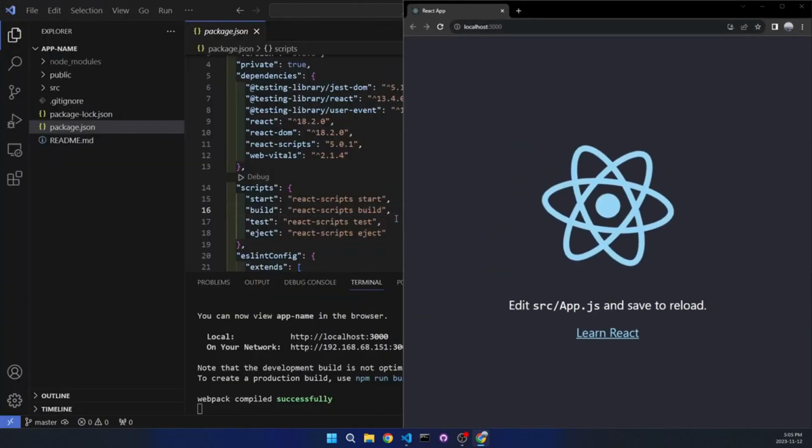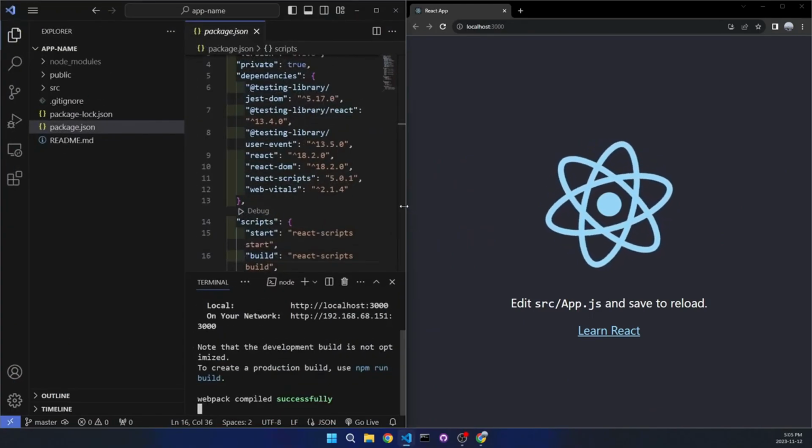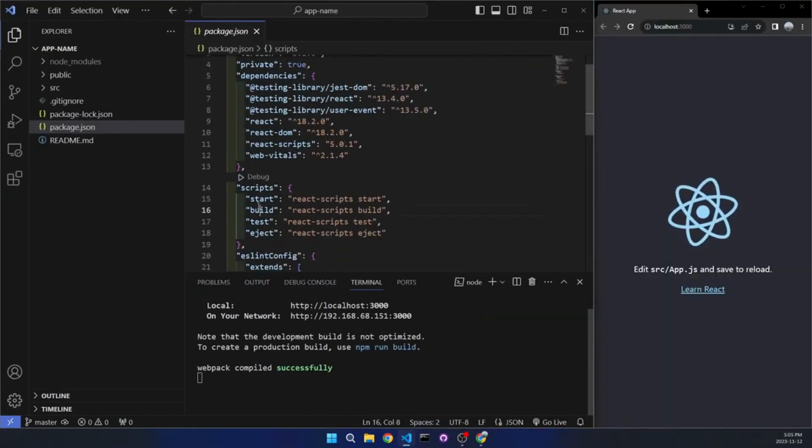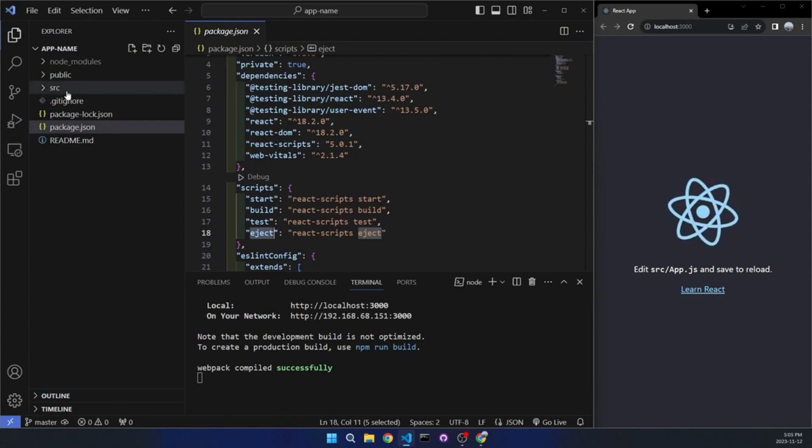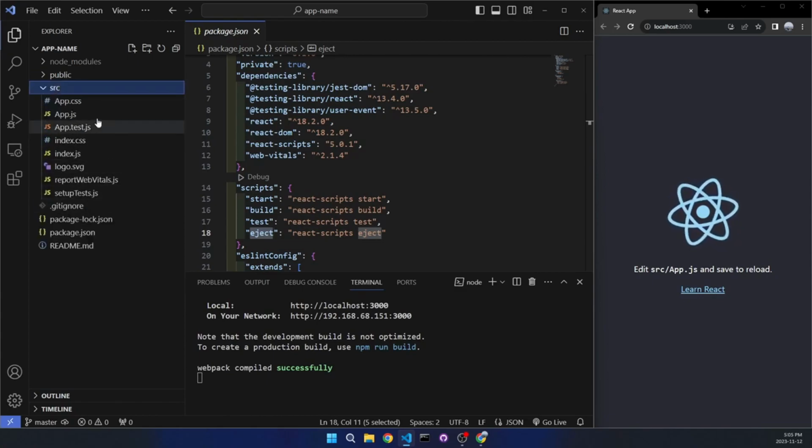And let's actually make this smaller. I'm going to put this in here. And so there it is. And we can also write build, test, and eject, but I'm not going to go over this right now. I'm going to go over this later. And let's take a look at some of the stuff here. So the source, this is where all of our stuff is.